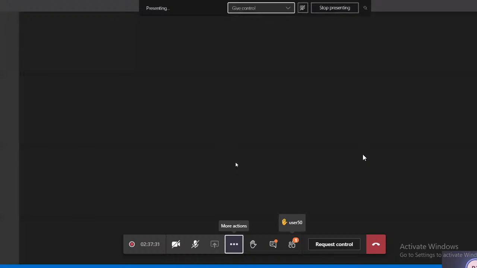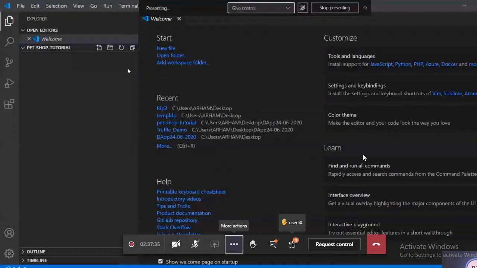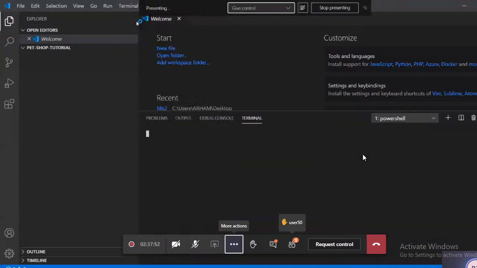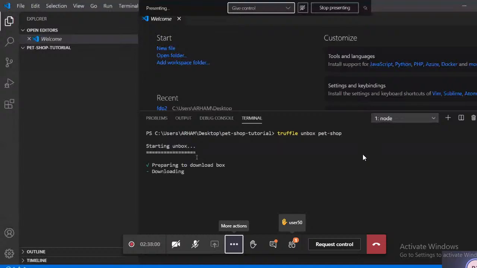Pet shop tutorial. After that, what they're telling? They're telling Truffle unbox pet shop. Okay, let me go ahead. Unboxing pet shop. How will I have to do this? Go to the new terminal, clear the screen, enter, enter. Now concentrate. Now is the main thing. Preparing to download box. Right now, everything is getting downloaded.